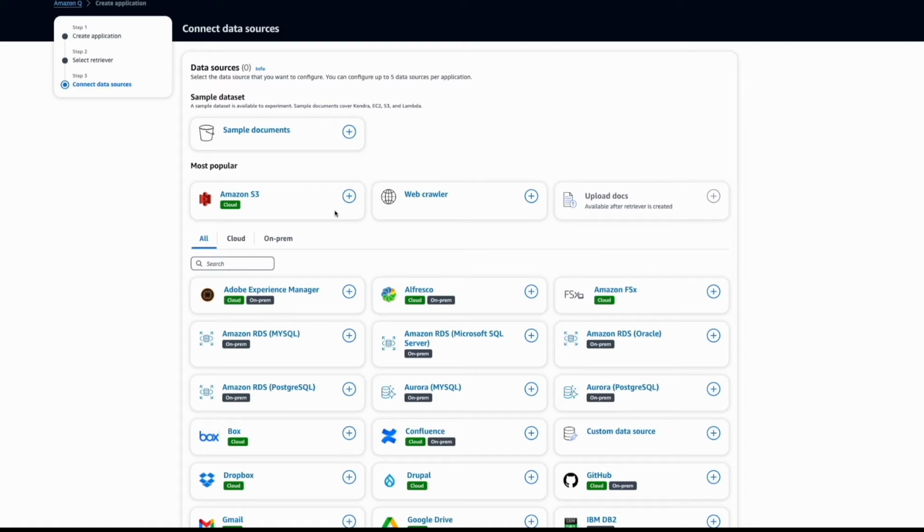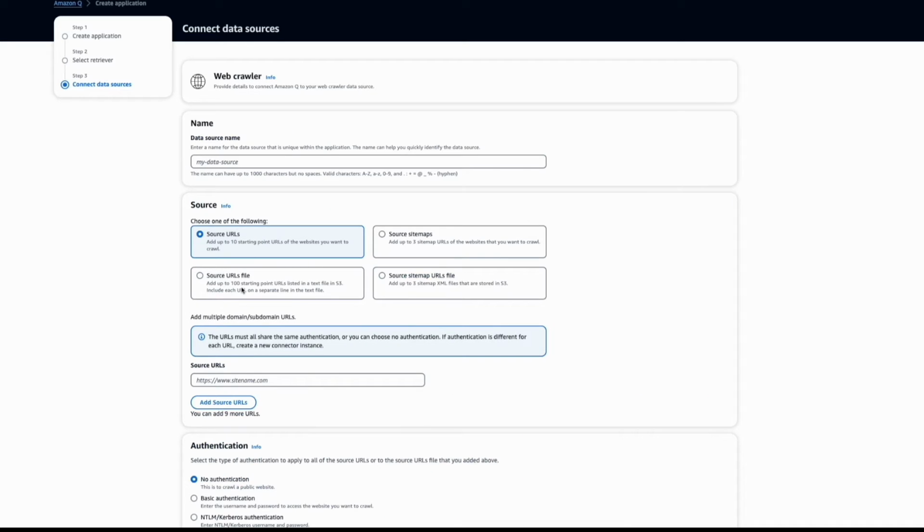So when the chatbot asks any questions, it can refer these documents and provide an answer back. The other option is the web crawler. So if you go to web crawler here, you can provide a source URL. So you can go and add the site that you want to provide access to, or the index those sites.